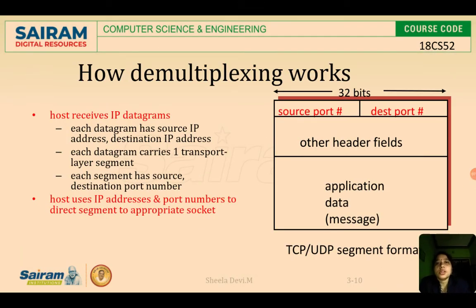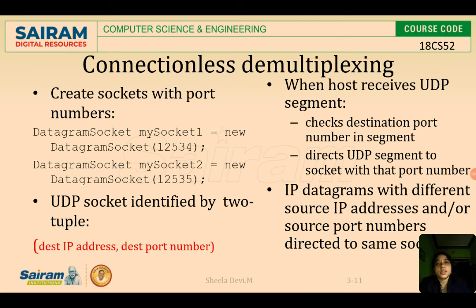So how does demultiplexing work? The host receives IP datagrams. The destination host is receiving the IP datagram. Each datagram has a source IP address as well as a destination IP address. Each datagram carries one transport layer segment, and each segment has source and destination port numbers. The destination host receives the IP datagrams and checks the port number. With the help of the port number, it delivers the data to a particular process. The host uses IP addresses and port numbers to direct segments to the appropriate socket, as I said.